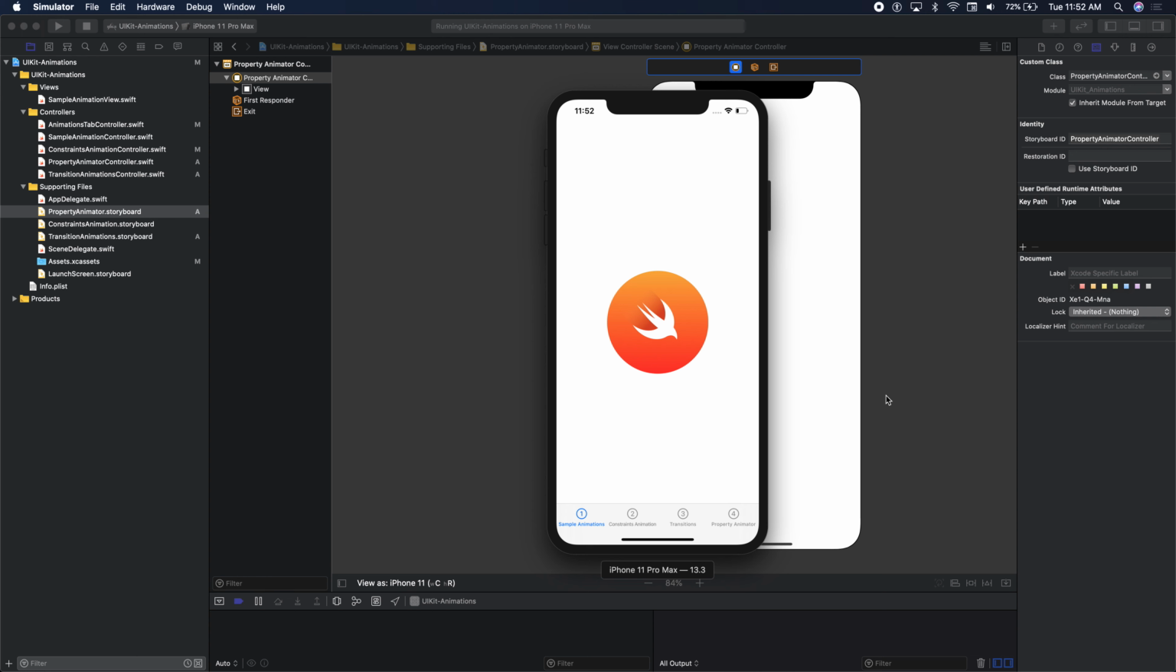This time we should see 4 tabs. When I click on my 4th tab, it's blank because we haven't added anything to our scene, right? Do we all have our 4 tabs showing? Perfect.